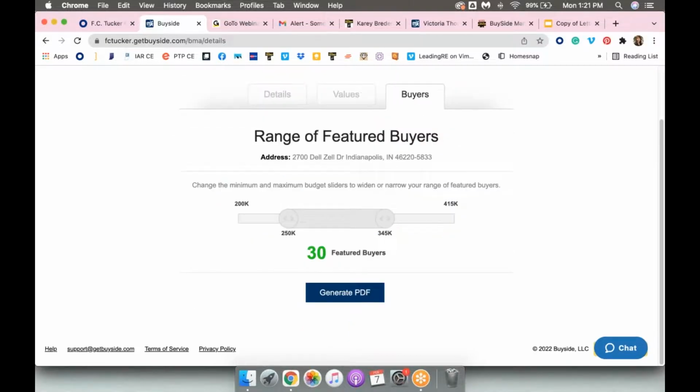And then it shows me a range of featured buyers. So this is great. I have a range from 250 to 345. It is saying that the system has 30 buyers who match with what I think that this home might be worth. Now, I can move that. If I think that 250 is a little low, and I think it is, we could bump this up, and it dropped me down to 18. But still, I think that 18 is a great number, especially when we only need one, right? So perfect. I like this.